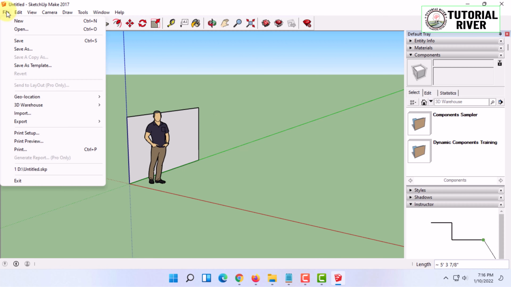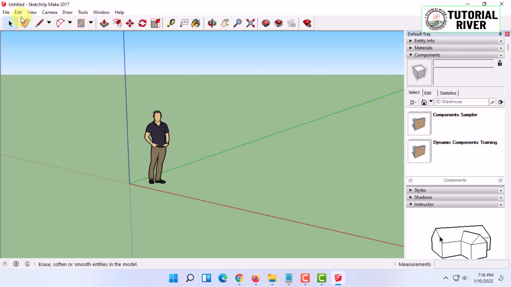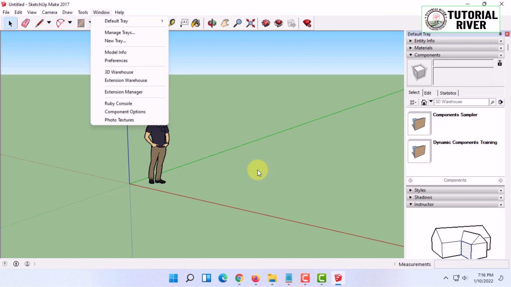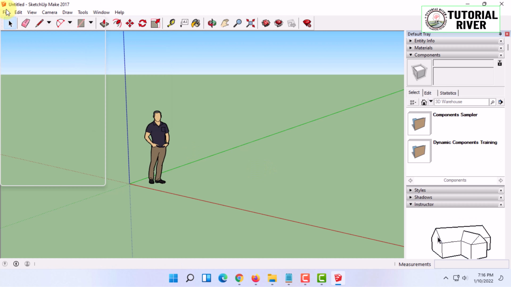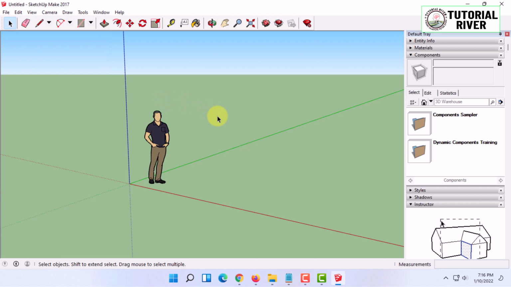So for that you have to click on file and click on new, and you can save your current SketchUp project or not save changes. So once you have selected that, it will open a new one here. Once you click new, it will always open a new SketchUp document, and it will also ask you if you want to save changes to your current SketchUp project.